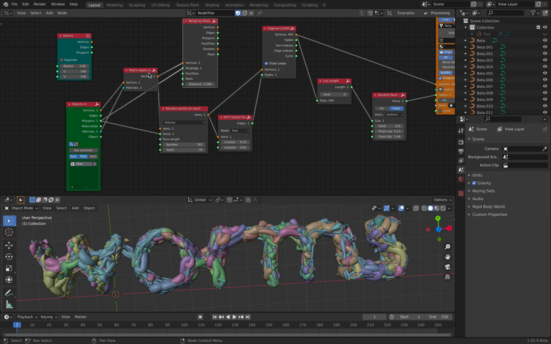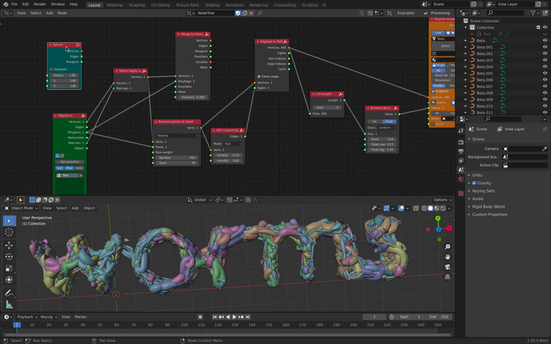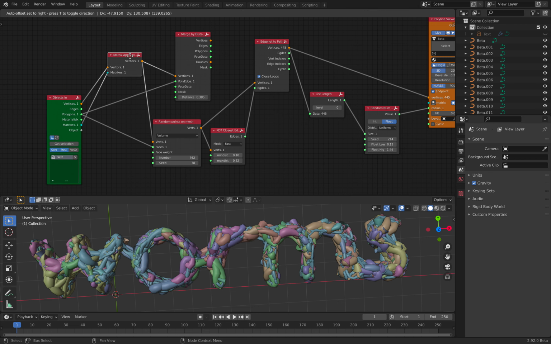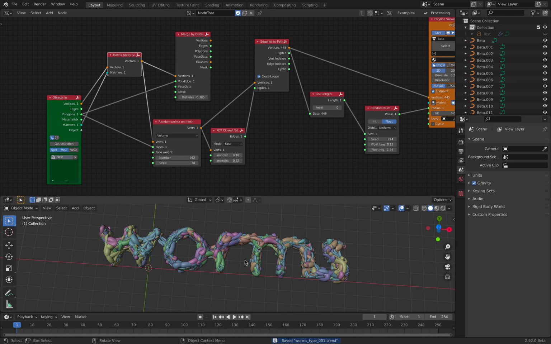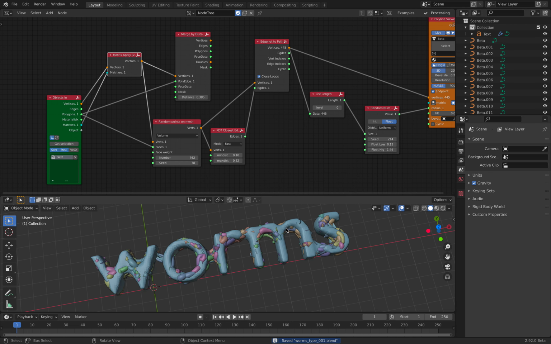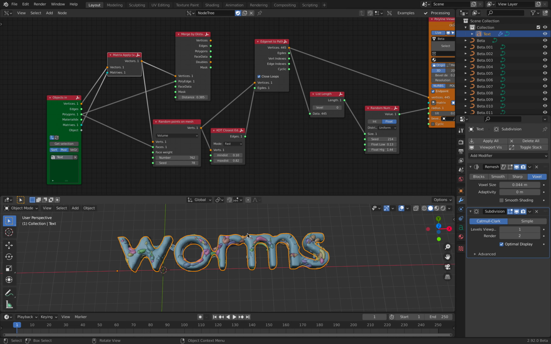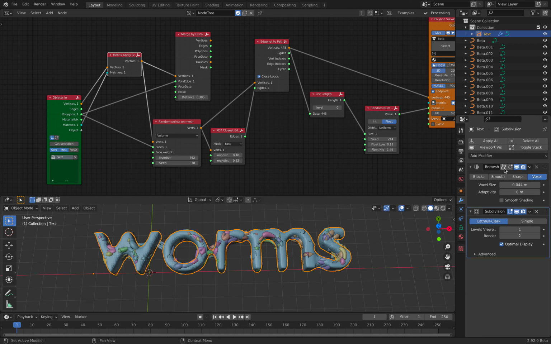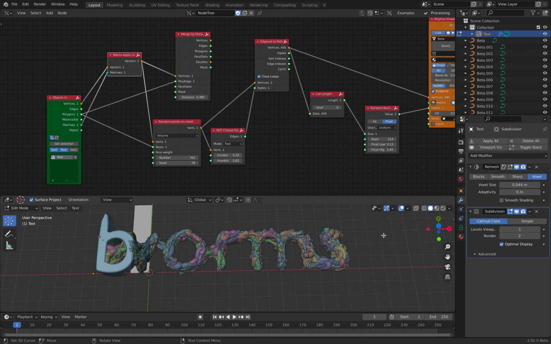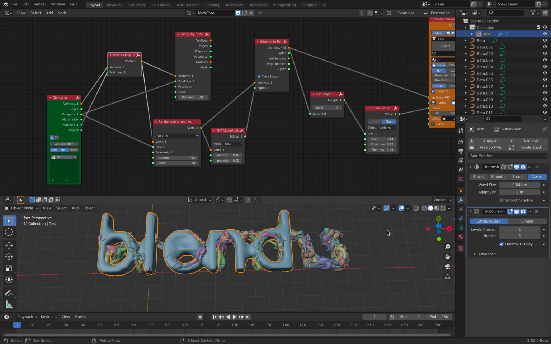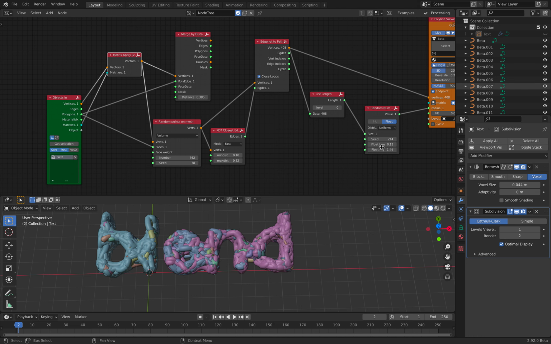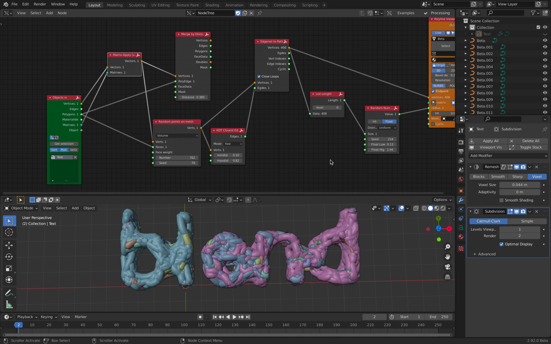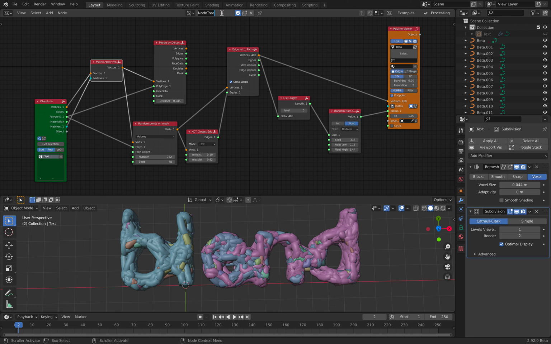So there are many ways you can play with this, but I think this is the easiest to understand. So our text is still alive. Remember, this is a text object with remesh and subdivision being applied. If I delete this and replace it with a word from Blender, everything will update. Right, so yeah, give this one a try. This is the worm typography.